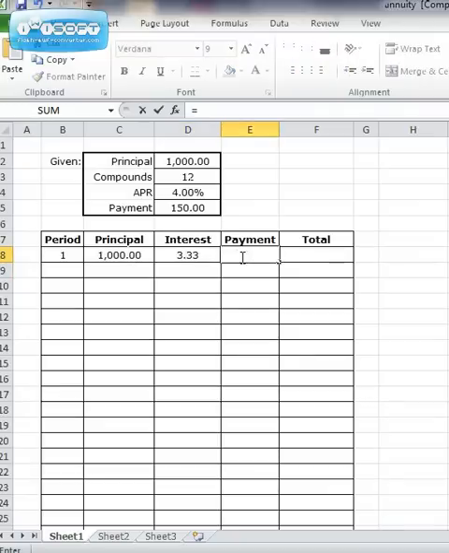Payment is how much money I'm going to pay in each month. And so I click on this up here. It's in D5. And again, that's not going to change the whole spreadsheet, so I'm going to lock that one. All right, I'm ready for the total at the end of the first month, and my total is equal to the principal that I started with, plus the interest that I earned, plus the payment that I made. And I hit enter, and that tells me my total so far.